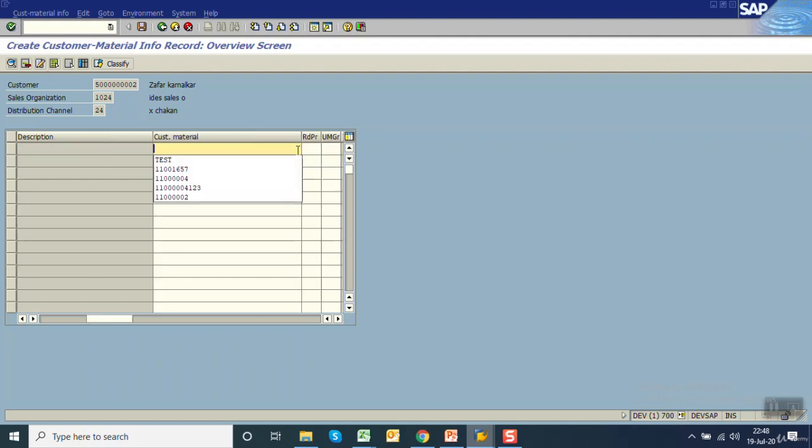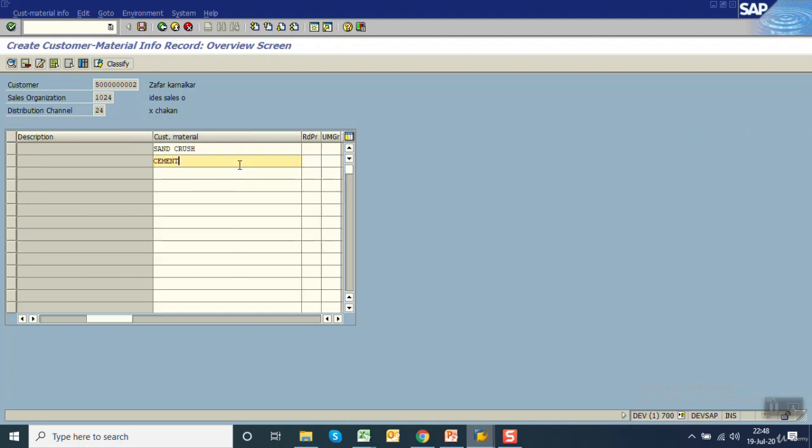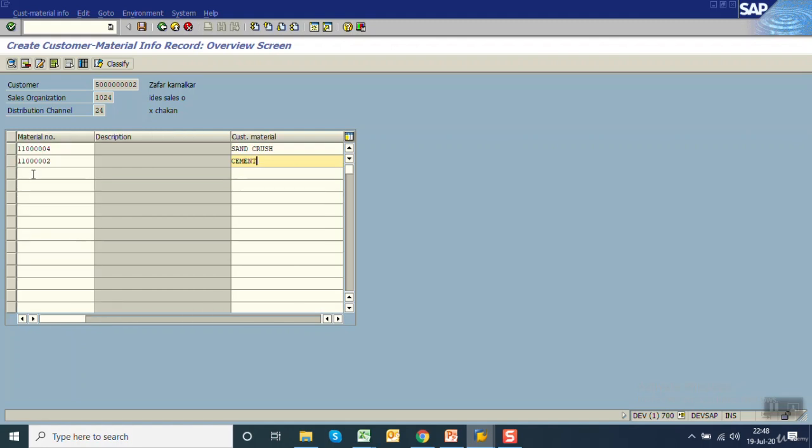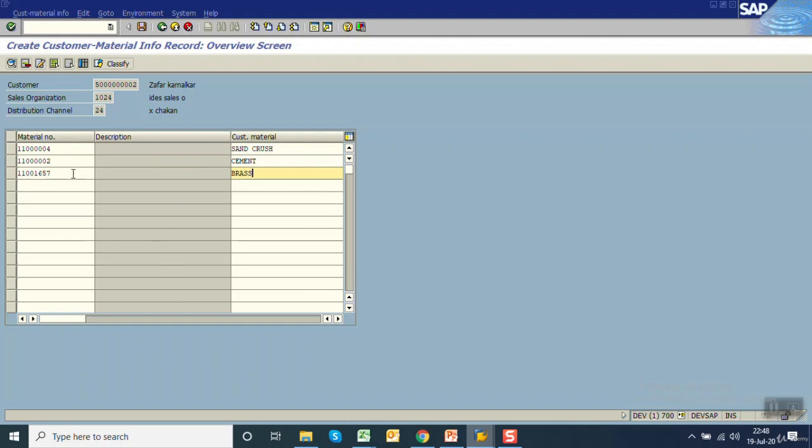So let's say the customer material code is sand crush. This is my record number 1. Then I'm entering record number 2, and for it I'm entering, say, cement. Then I'm going to enter record number 3, and let's say it is brass. After entering all the materials, I'm pressing enter and clicking on the save button.